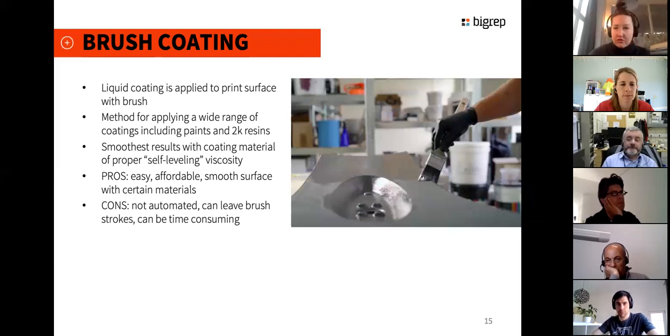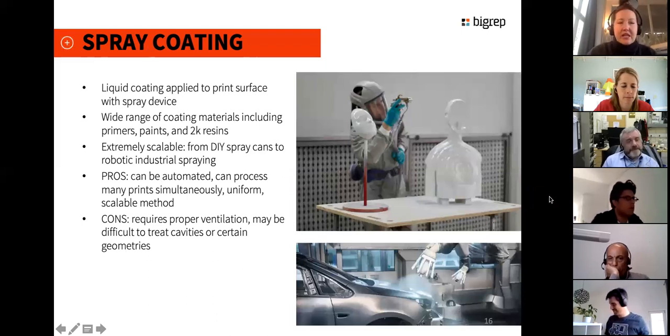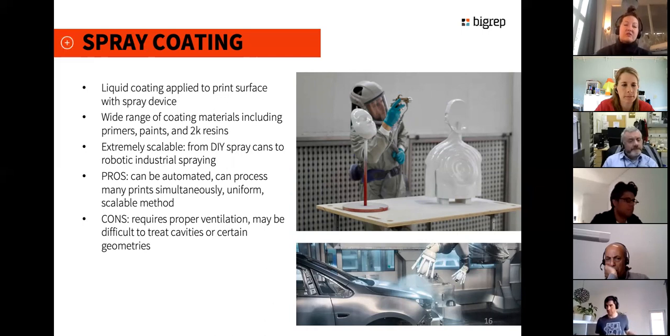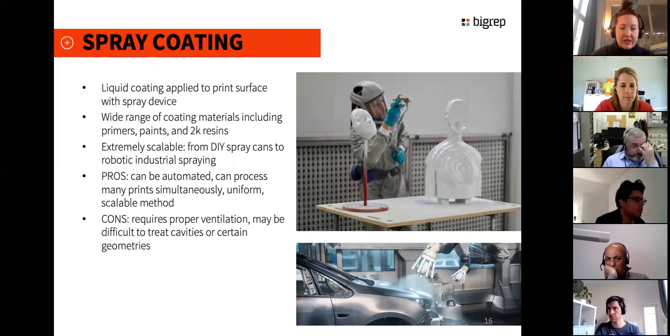So moving on. Spray coating, basically the same as brush coating, except now you're spraying. So you could do this with a whole bunch of different materials, primers, paints, resins, all kinds of things. The cool thing is it's really scalable. So this is something you could do in an industrial setting.